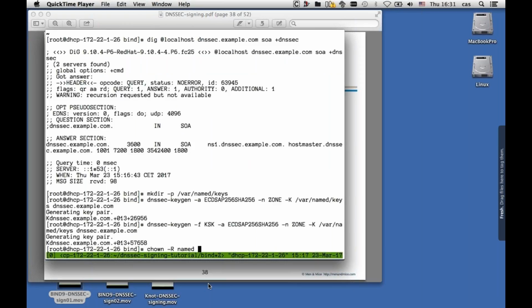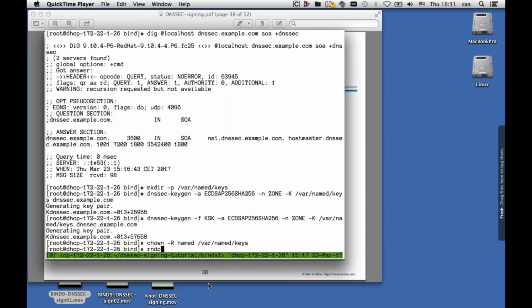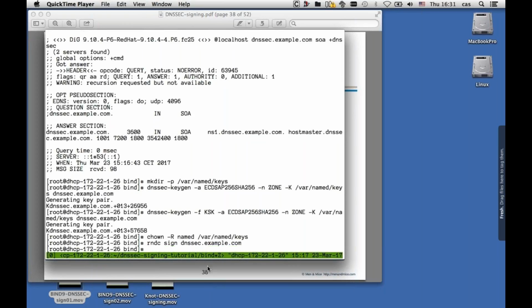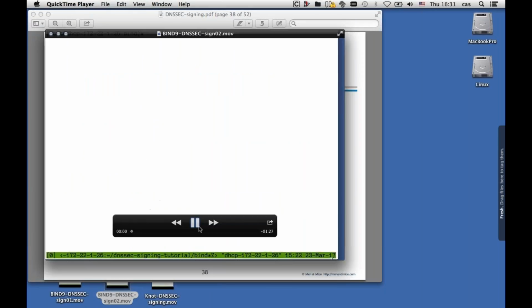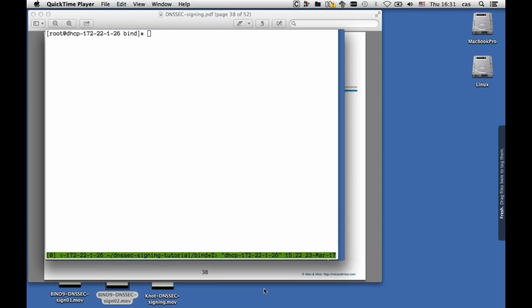Now we have two keys, and I adjust the permissions on the keys so that the named process owns the keys and can read them. With rndc sign, the zone gets signed. It's now signed, and in the second part, I then enable NSEC3.